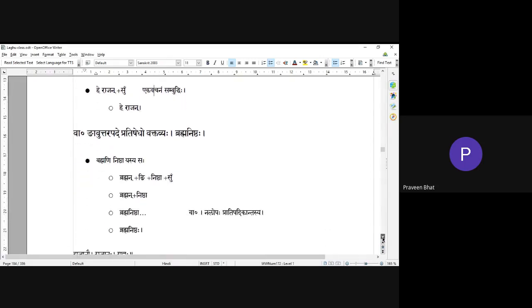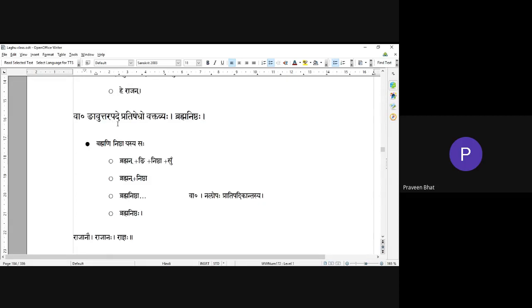Then, there is a vartika which we saw: na uttarapade pratishedho vaktavyah. There, brahmanishtha was one example, because the pratipadika is brahman and nishtha is a strilinga shabda. So it is a bahuvrihi samasa, brahmani nishtha yasya sah. Brahmani being saptami ekavachana takes ni pratyaya, and nishtha takes su pratyaya, prathama ekavachana. Thereby brahman plus ni plus nishtha plus su; you get brahman plus nishtha by supluk, within the dhatu pratipadikayoh.